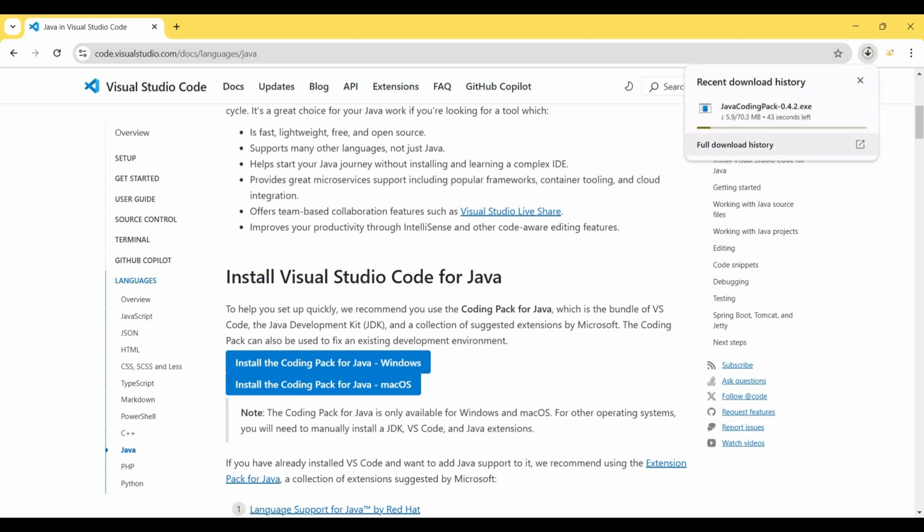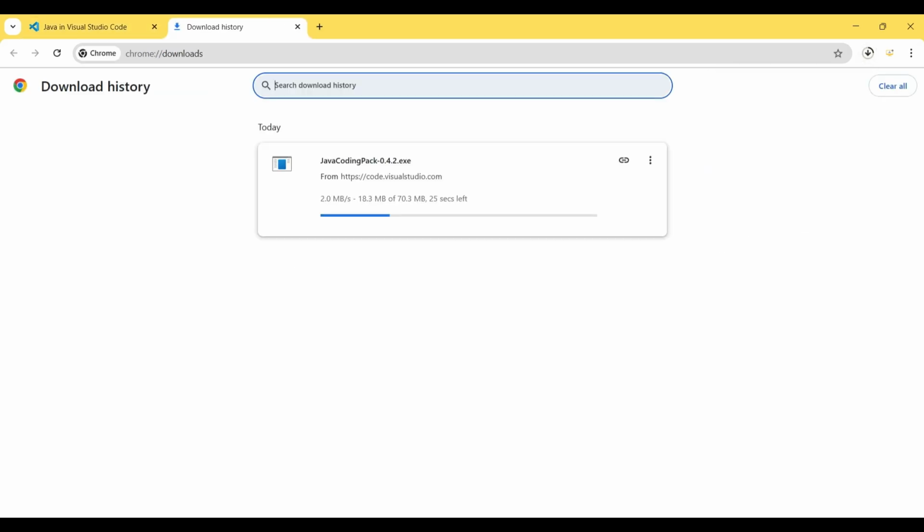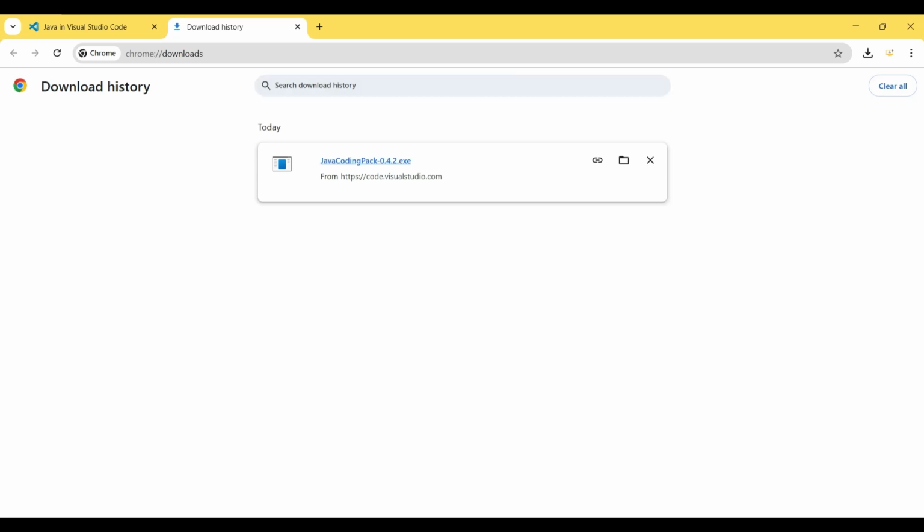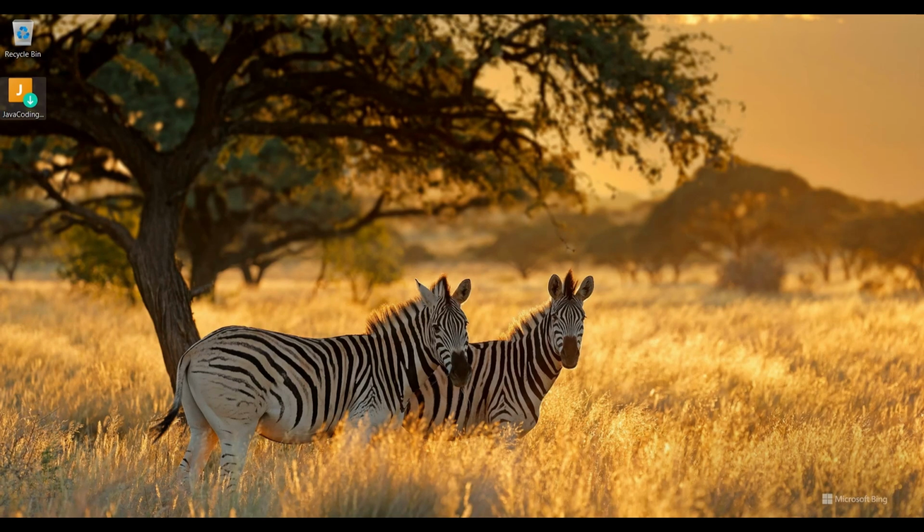And the Java installer is downloading. It is a 70 MB installer package. It takes a few seconds to download. Download is completed. I minimize my browser and double click on the Java coding pack.